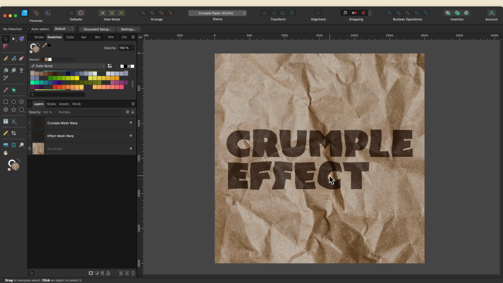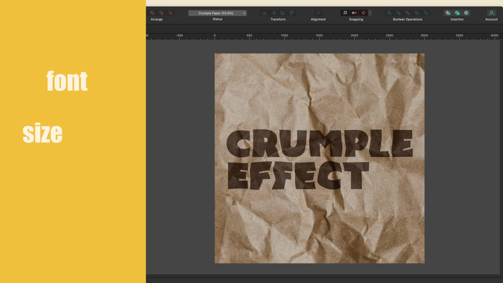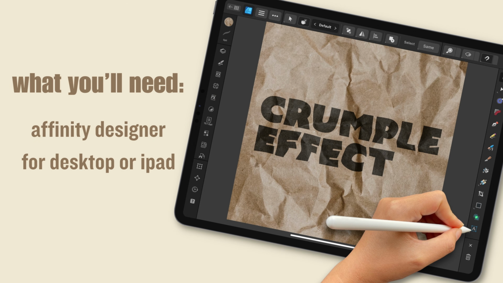In this one, we're going to create this crumpled paper effect in Designer using a combination of vector warp and blend options. Because it's fully editable, you can change the font, the size, the text, and the effects will all remain intact. Now I'm using version 2 of the desktop app. However, the process is the same for the iPad version, so you can easily follow along as long as you know where the tools are located.